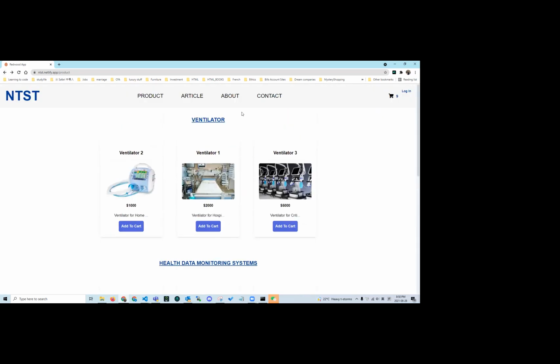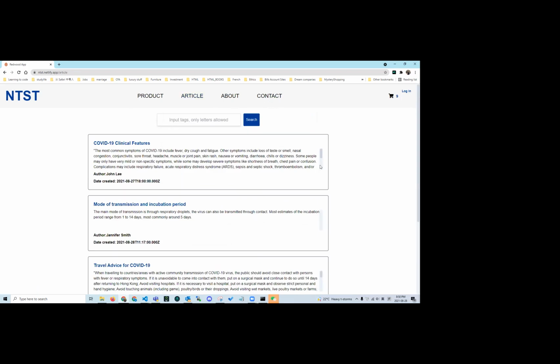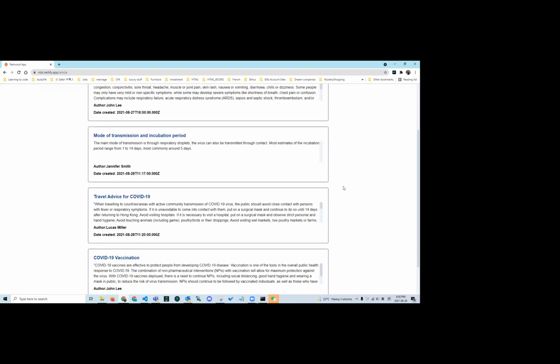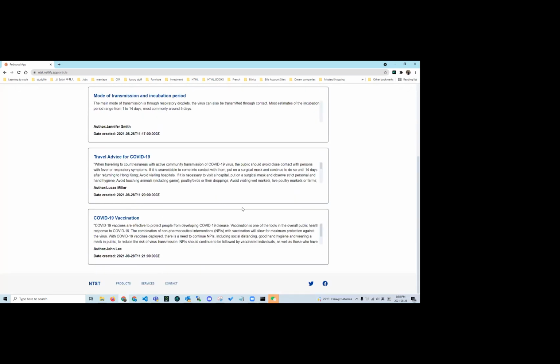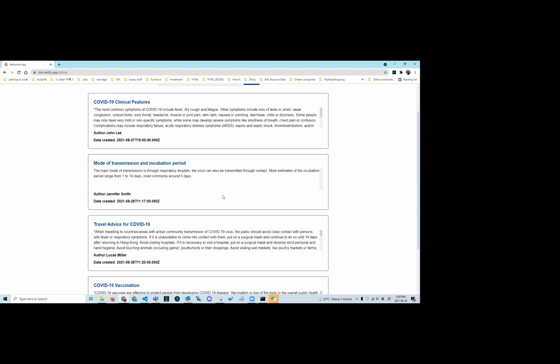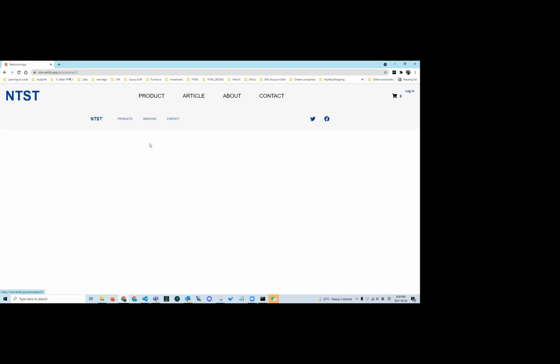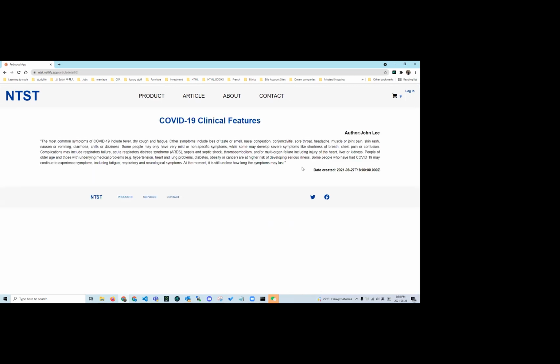And then the next page is the article page. Here there is a list of articles that are available in the database. It's just shown as a list. If you want to see the full article, you can click in and see it.